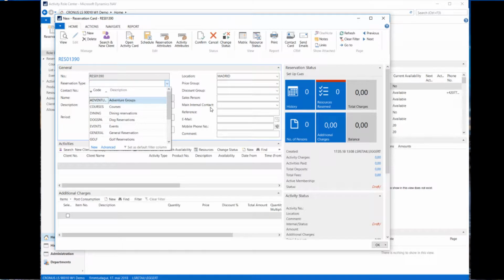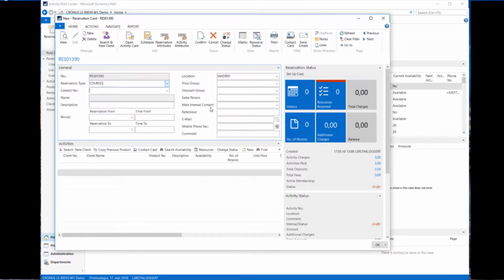It's courses, and it's going to be the advanced photo course on 20th of June, 9 o'clock. So basically when you create this container for that course, you just have to set up the start date and the time of the first session.